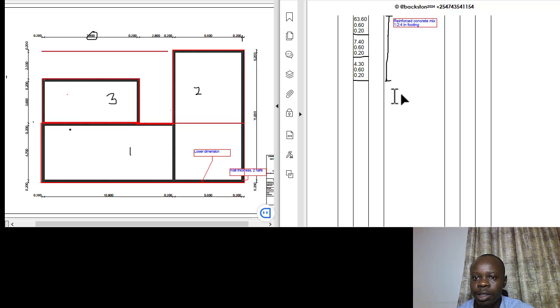The length of that particular area therefore is equal to, so we'll take it from the external faces of the wall, that is the rule, so that we have it comprehensively into place. So it will be 0.20, then we add 10.80, then we add 0.20, and then 5.60 and 0.20.